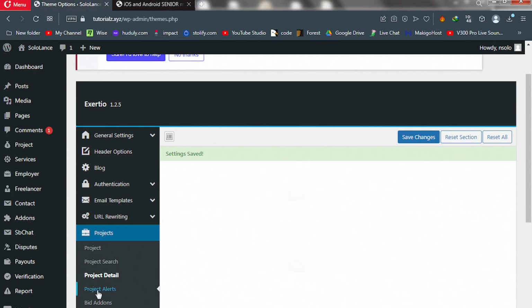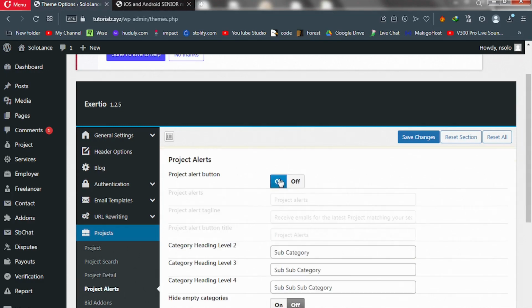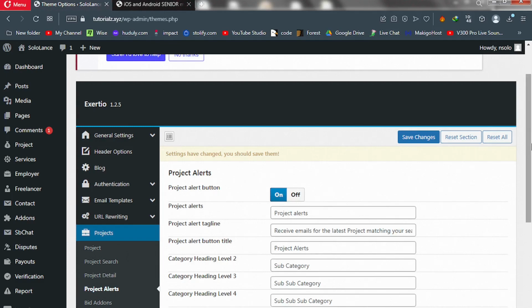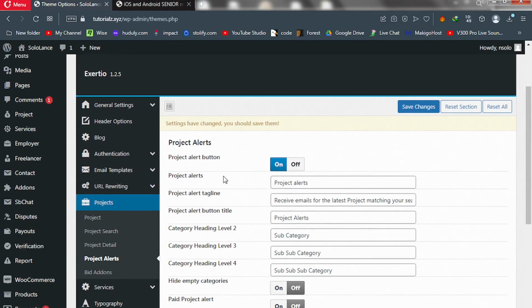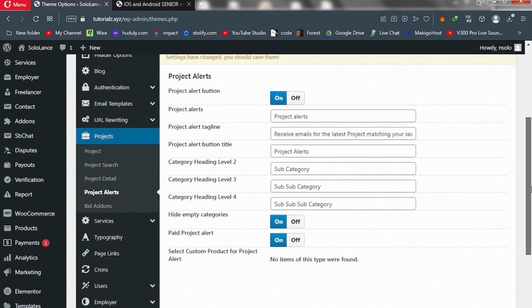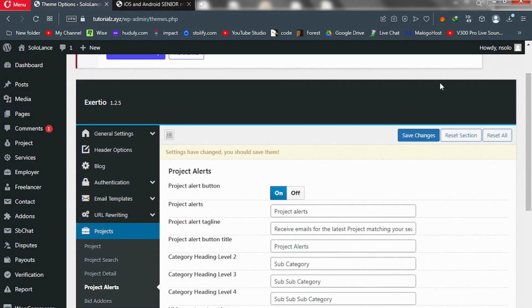Click on project alerts and turn it on. When you turn it on, your users are going to receive emails for the latest projects matching their search. You can hide empty categories here. Paid project alerts, you can also enable them here and here. Scroll down and then save changes.